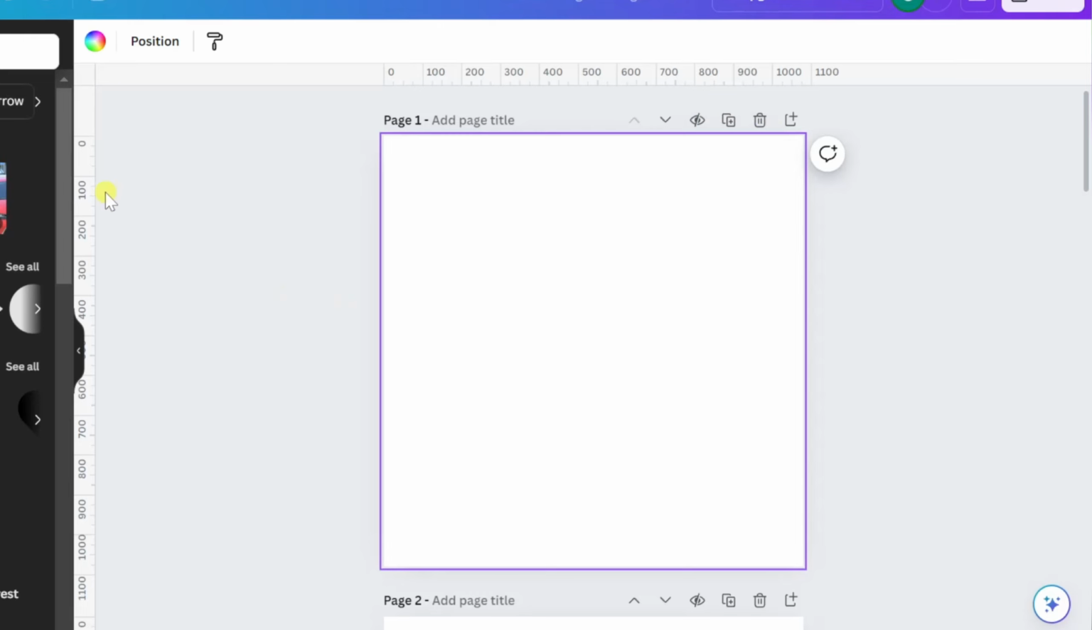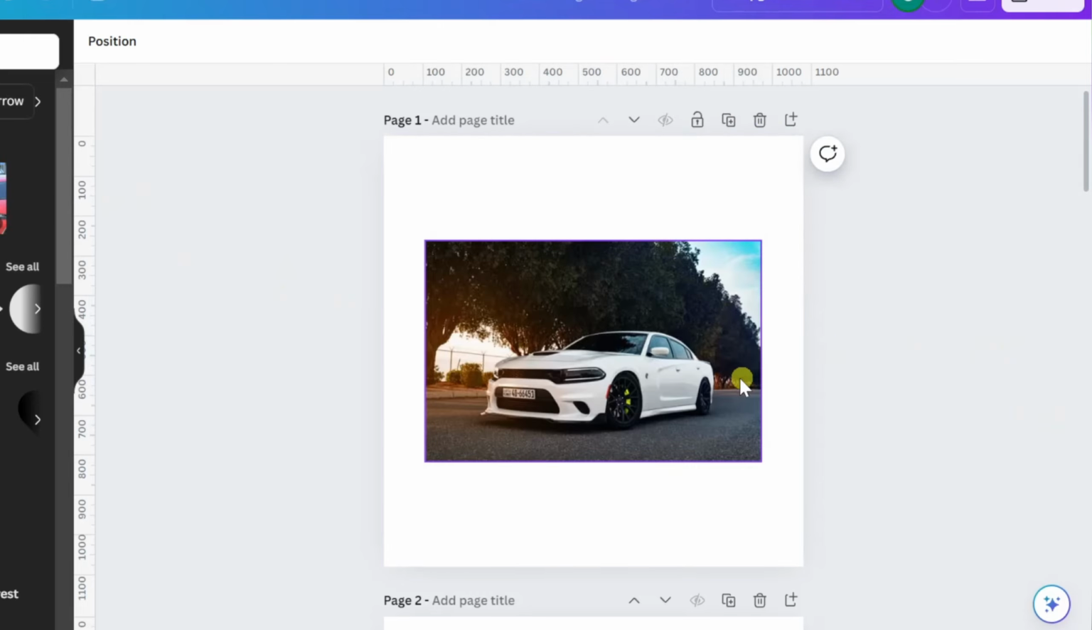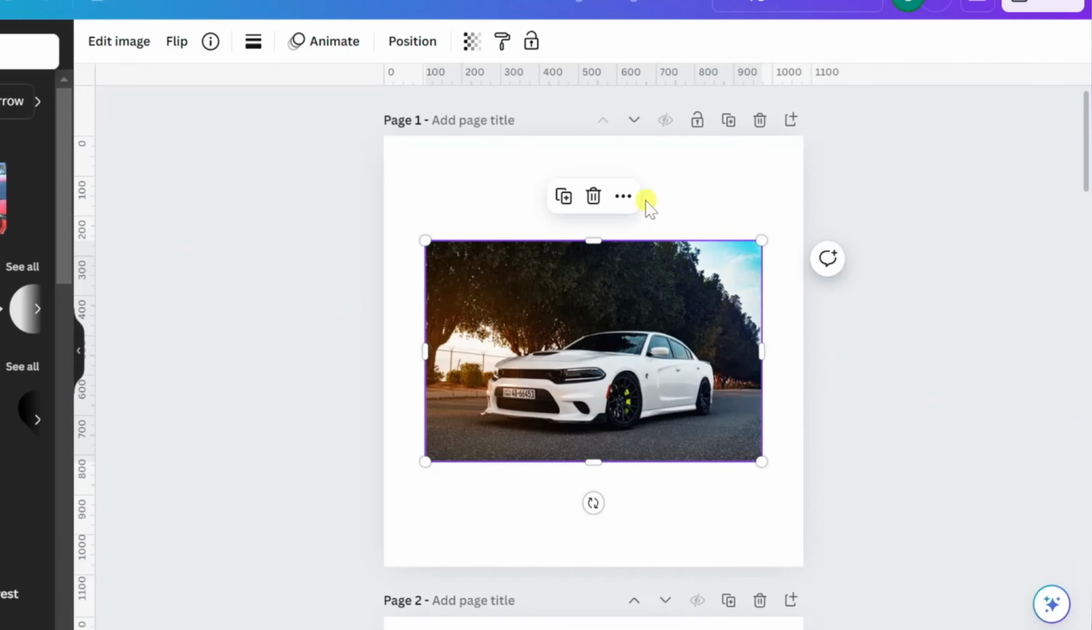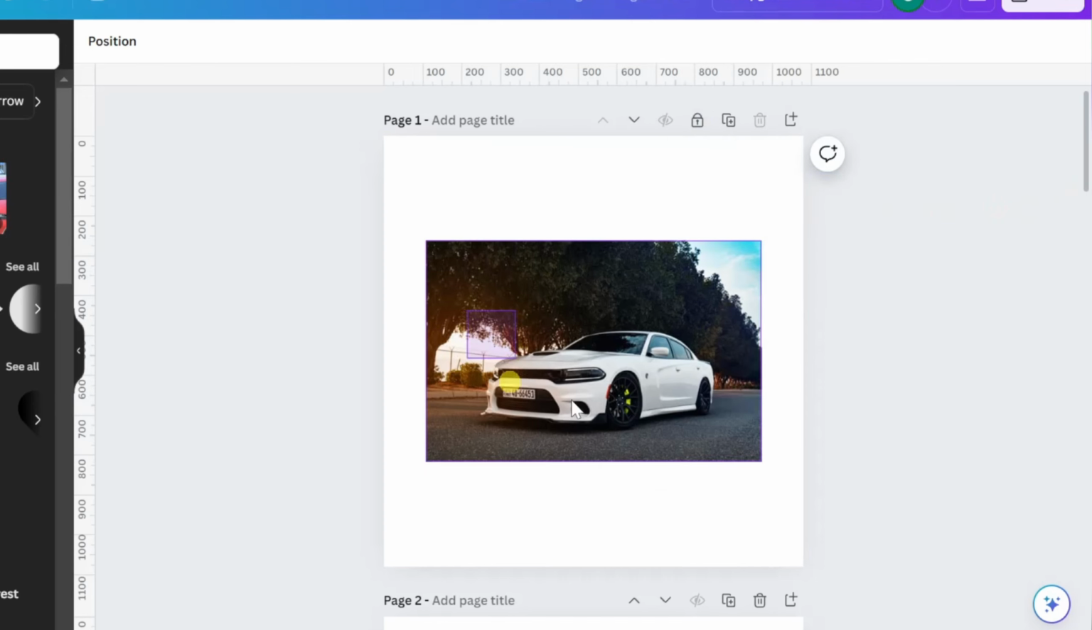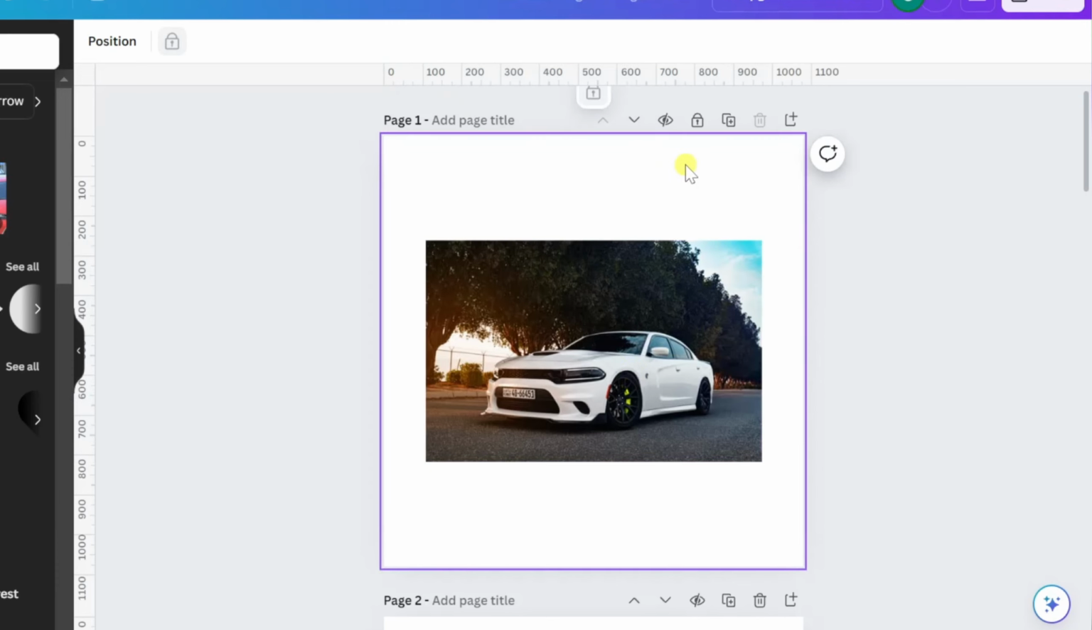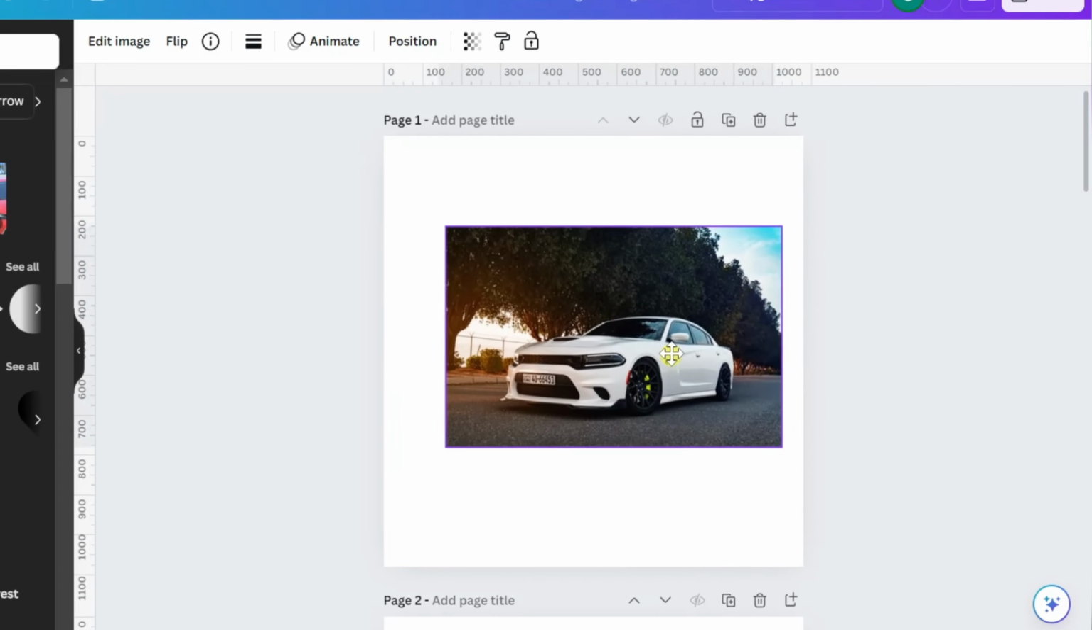Let's add an element on this page, for example an image of a car here. Now with this image of a car you will see one more option appears here, that is to lock a page. Whenever you click on lock a page, you won't be able to edit any element on this canvas. You won't be able to move or click on this canvas. To edit this element you have to unlock the page. To unlock the page you again click this lock icon. Now you can use or move this element.